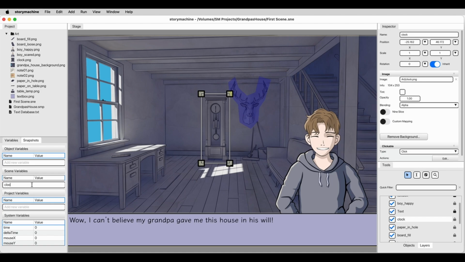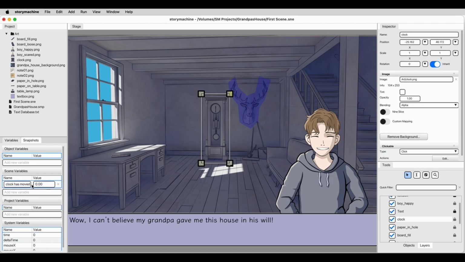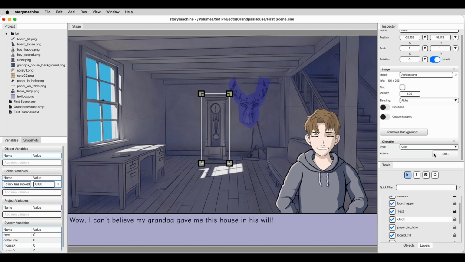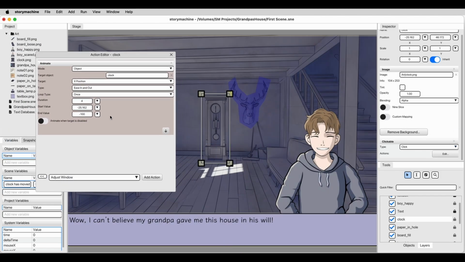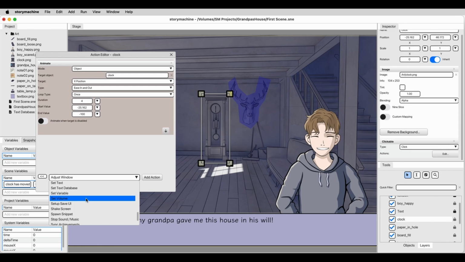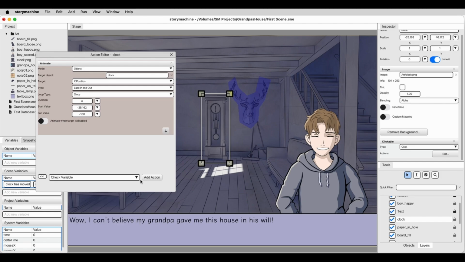What should I call it? Clock has moved. Now, this variable starts with the value of 0, which is fine. So if I go back into my clickable here, maybe I only really want to move the clock that hasn't already been moved. So I am going to use a check variable action, which is up in here somewhere under the check variable. So I have a check variable action here.